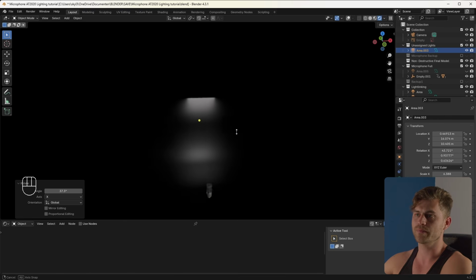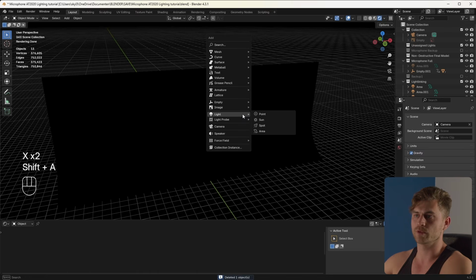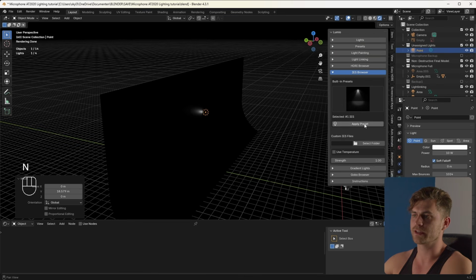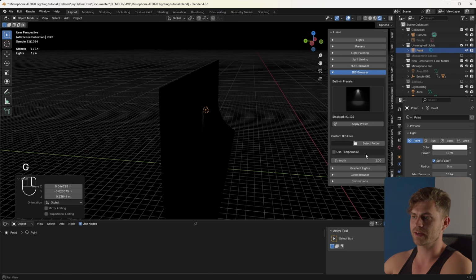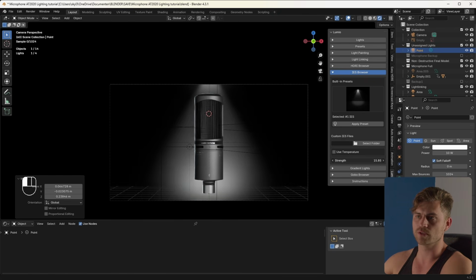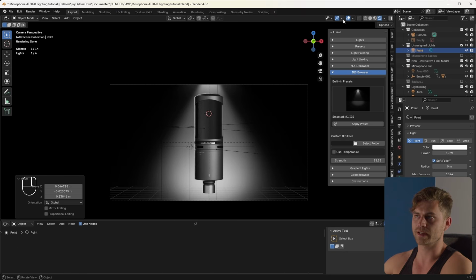And what we can also do is remove this. Let's bring in a point light, bring it right over there. And let's add an IES texture. So I've added this right now. It's a little bit soft, so I'm going to increase the power. And now we get this cool type of showcase effect going on here.